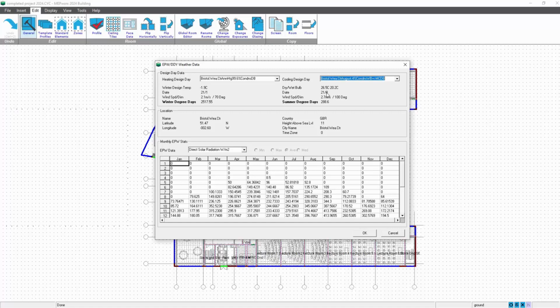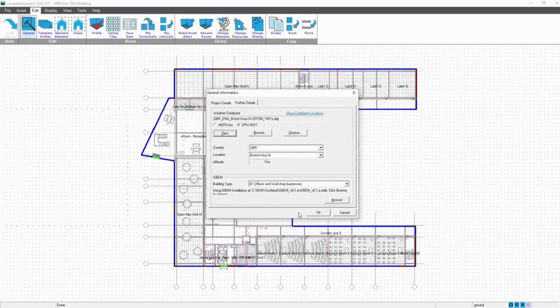One thing worth bearing in mind: when you make a change to the database, you have to reload the data, because when you look at the weather data, the program loads it into the project. It doesn't look at the information, it loads it into the project. So any changes that you make, you have to reselect the location. Let's go and take a look.